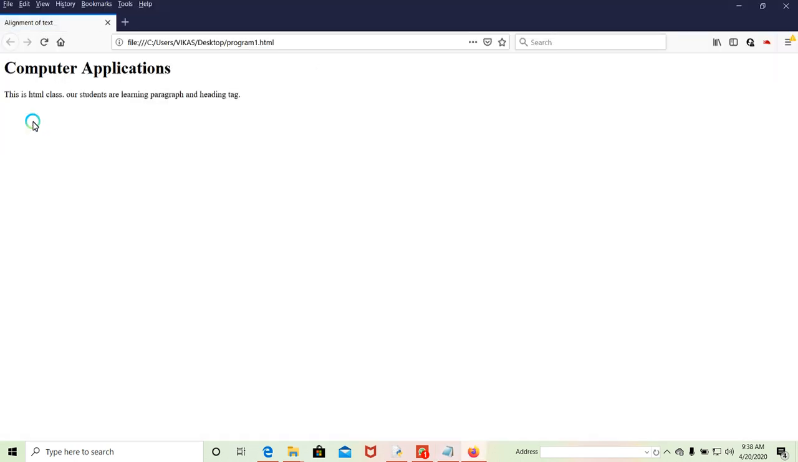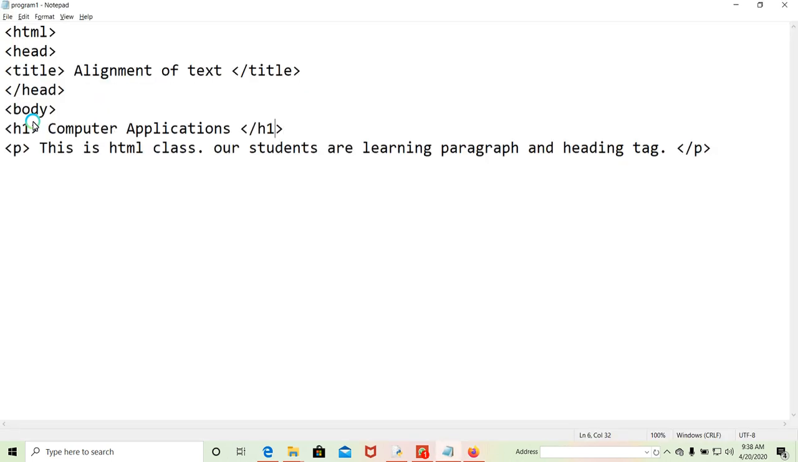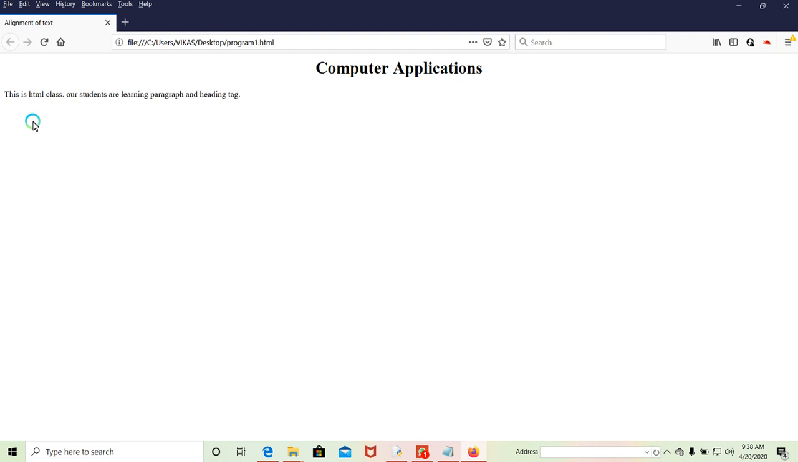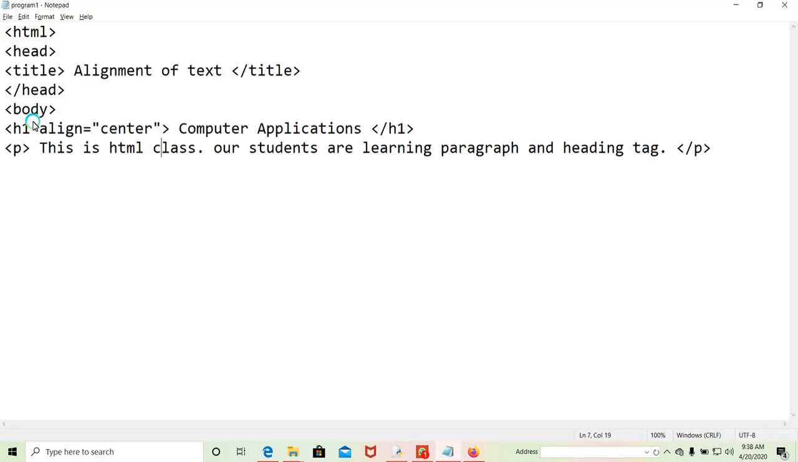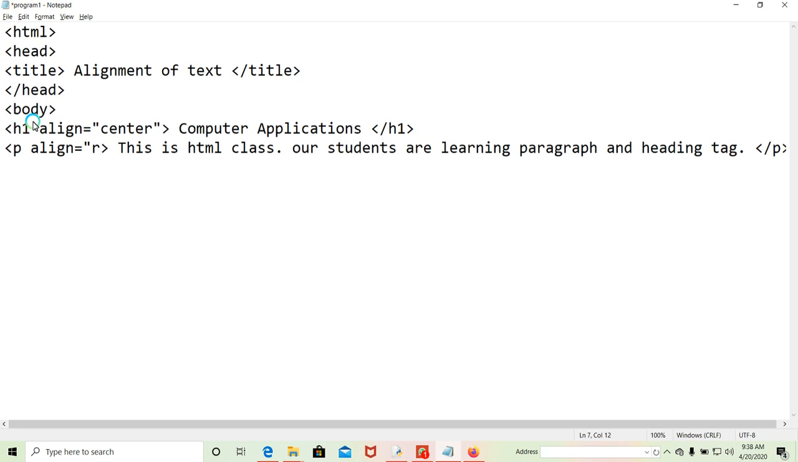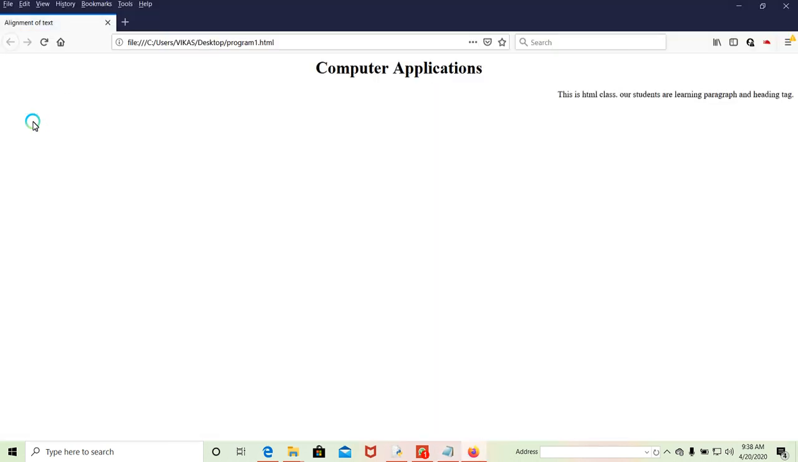Both are displaying into the which side? Left hand side. If we want this one to go to the center, I will write here H1 align is equal to center. Look here, it may go. If you want this paragraph to display from the right hand side, what I will do, align, spelling is A-L-I-G-N, align is equal to right. Look here, this one will display from the right hand side.